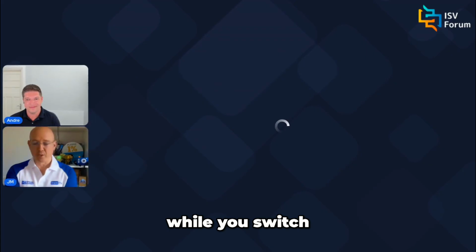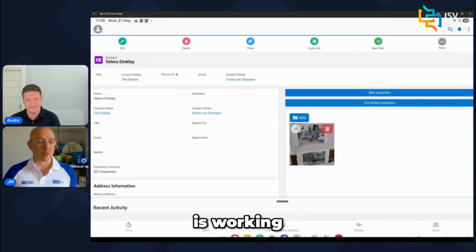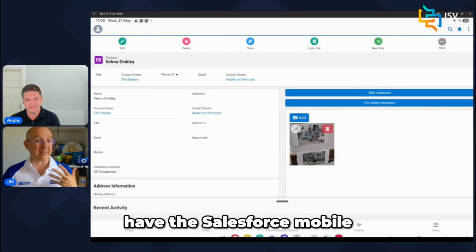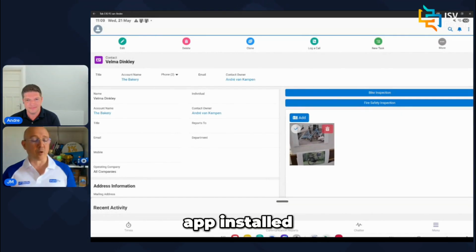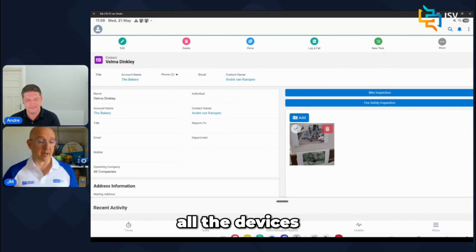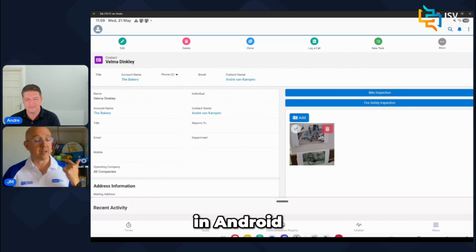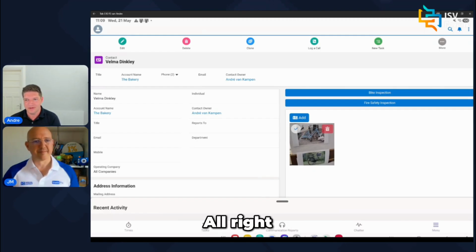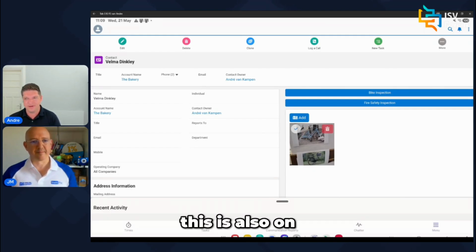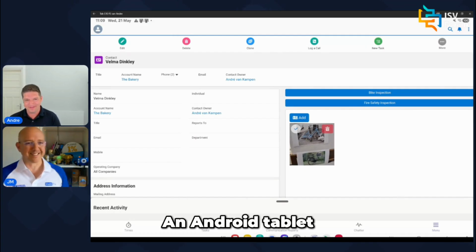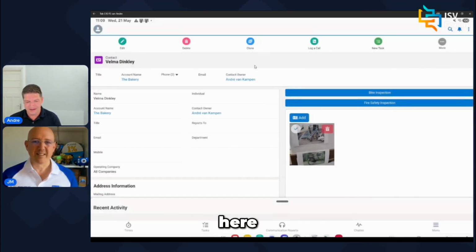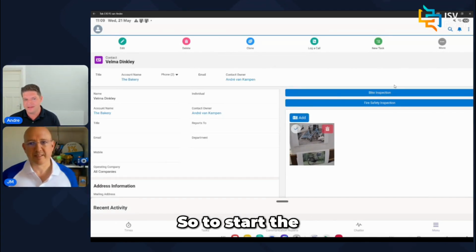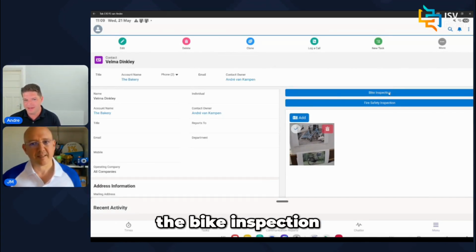And by the way, while you switch, what you're going to see is working also if you don't have the Salesforce mobile app installed, and it's working on all the devices in Android, on iOS. If it's a tablet or a phone, it adapts itself to whatever size of screen you get there. All right, perfect. And this is also on an Android tablet. So what we'll see here again, this is Velma, and let's see. So to start the inspection, what I did is click on this button, the bike inspection. What is happening?